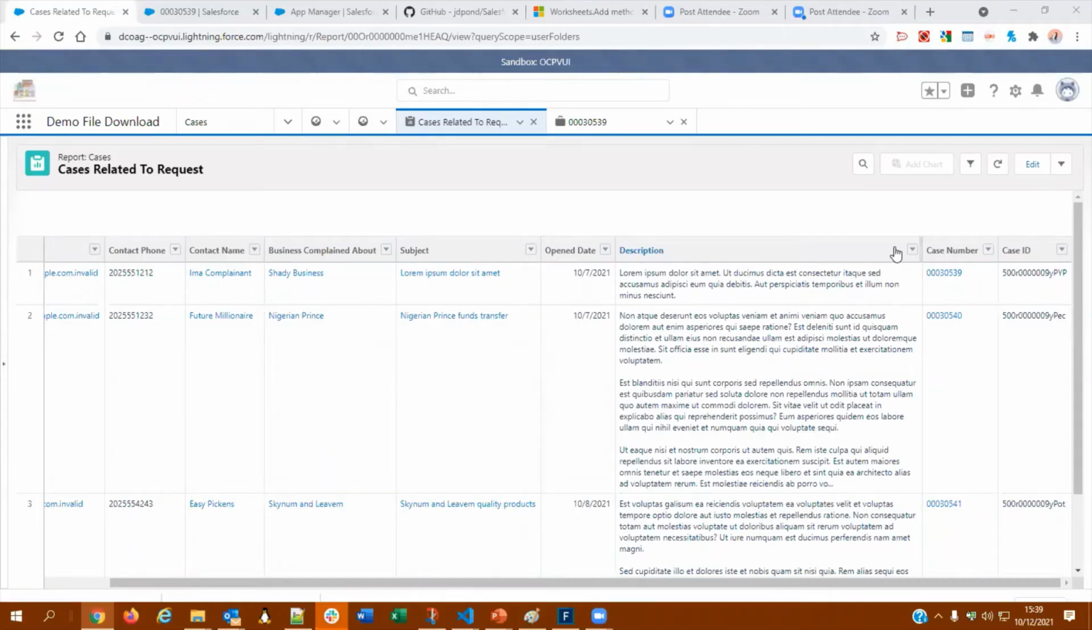And here's the fun part. As you can see, I've actually pre-created a report. This report is going to contain the information about, in this case, the particular cases that I want to show. And then for each of the cases, I want to download all of the files and attachments related to those cases.